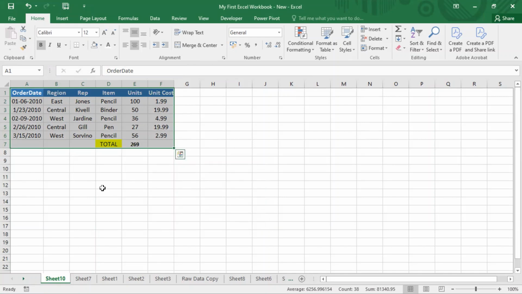Now, there is one thing before I go to paste special, you need to understand: if you do not copy any data, paste is always disabled. So if no data has been copied, you will not get an option to paste it. Pretty self-explanatory, right? Now let's first copy the data. I press Control A to select the data, and Control C to copy the data.